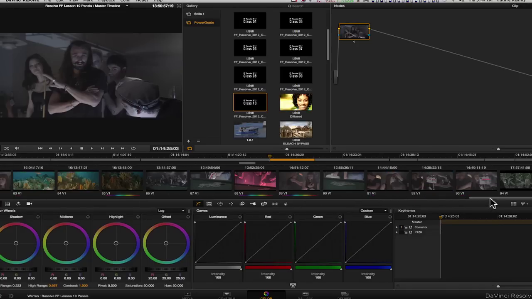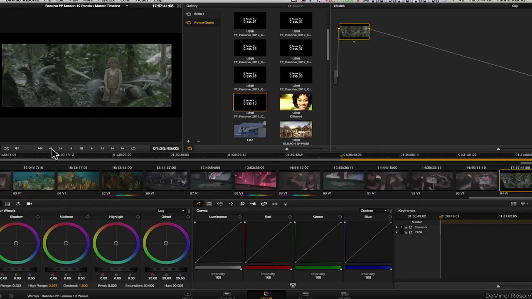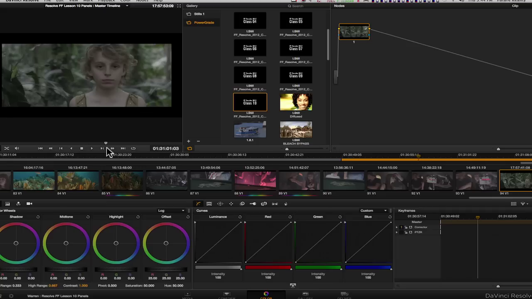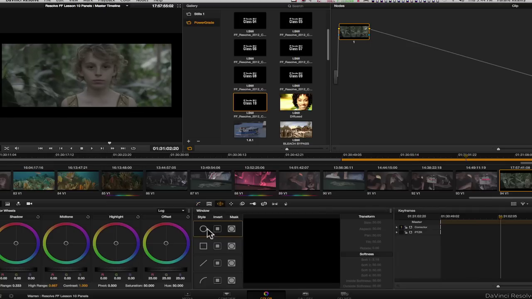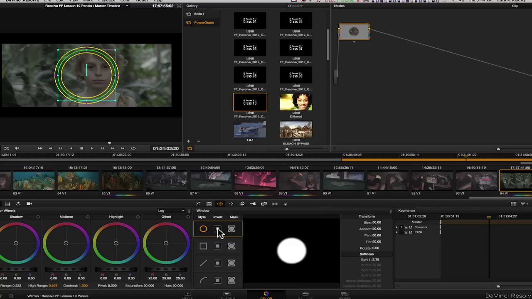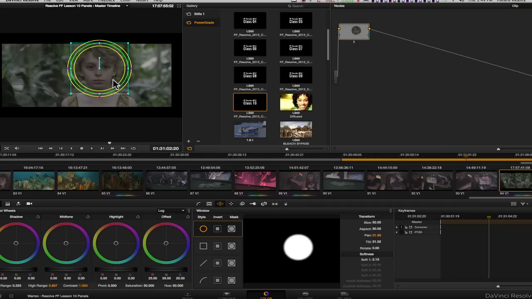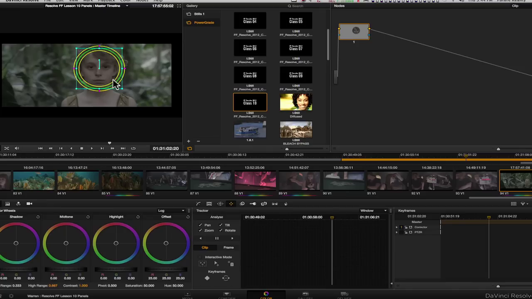Find him, there he is. Pull him up to there like that and put a window on. Like that, and then we go into track mode and track backwards.